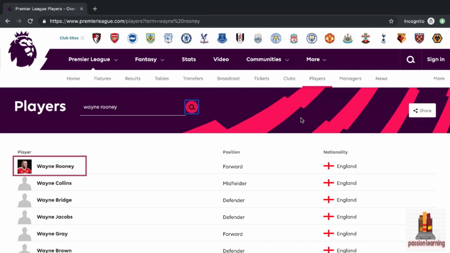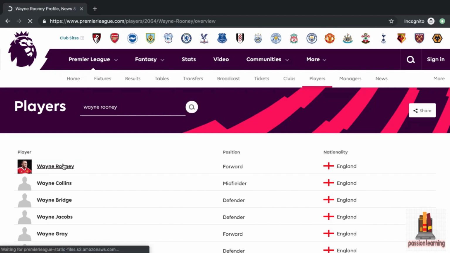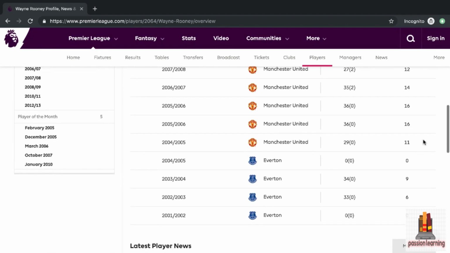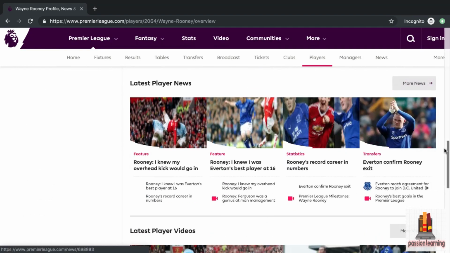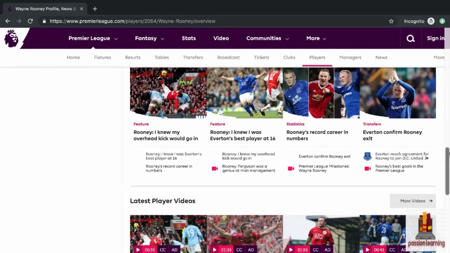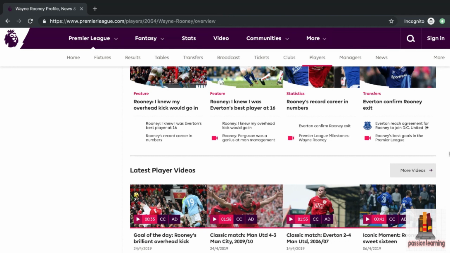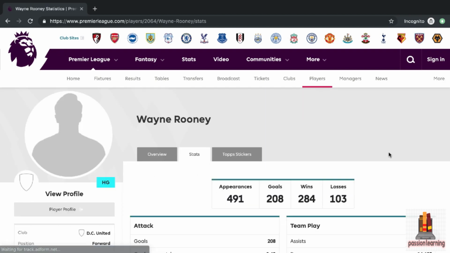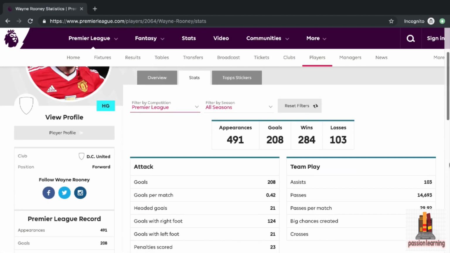There he is. Clicking on his name opens up the page that gives you an overview of his career and stats. If you scroll down, you can see the latest headlines about Rooney, both news and videos. That is useful information. We'll go up and click on Stats, which gives us a great view of his career stats in the Premier League.